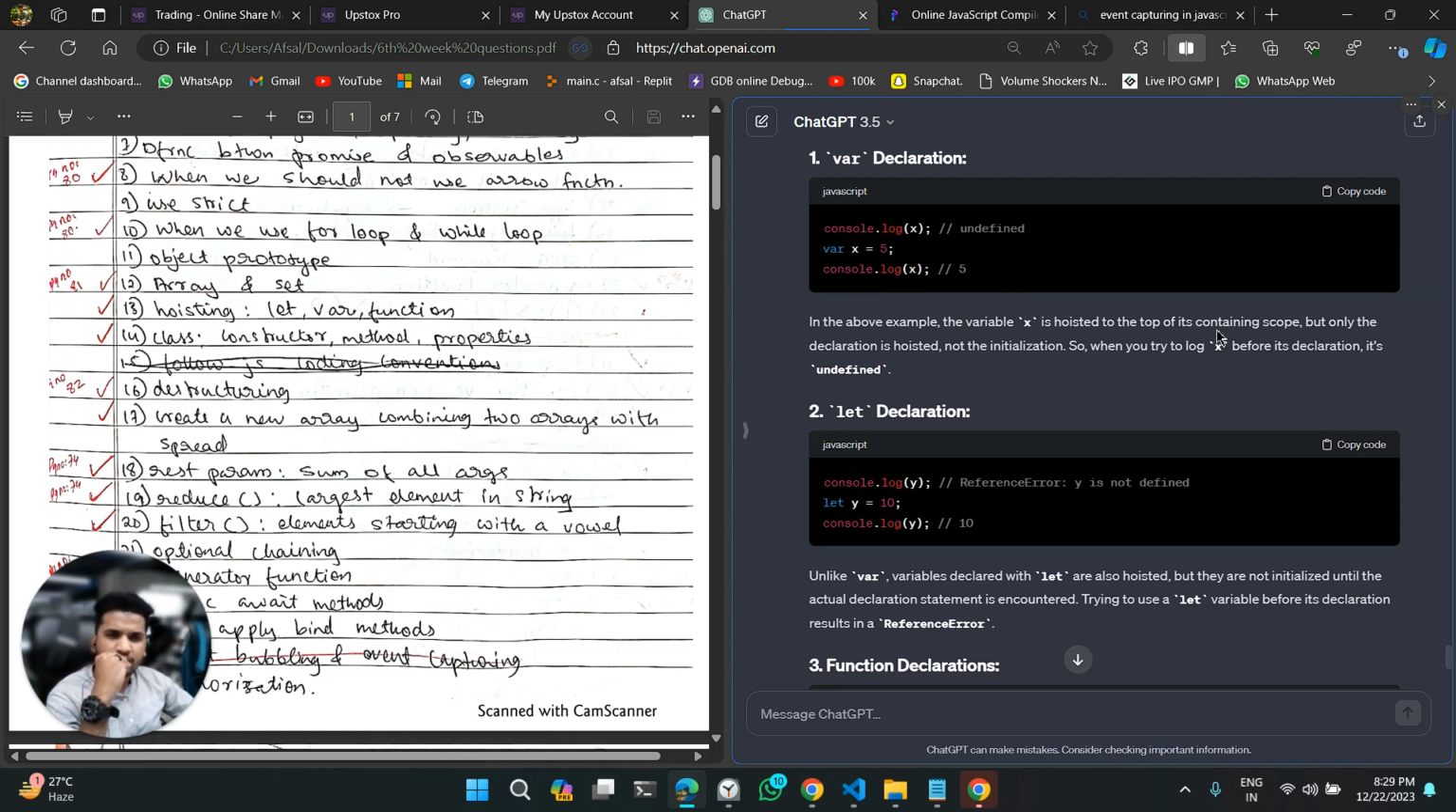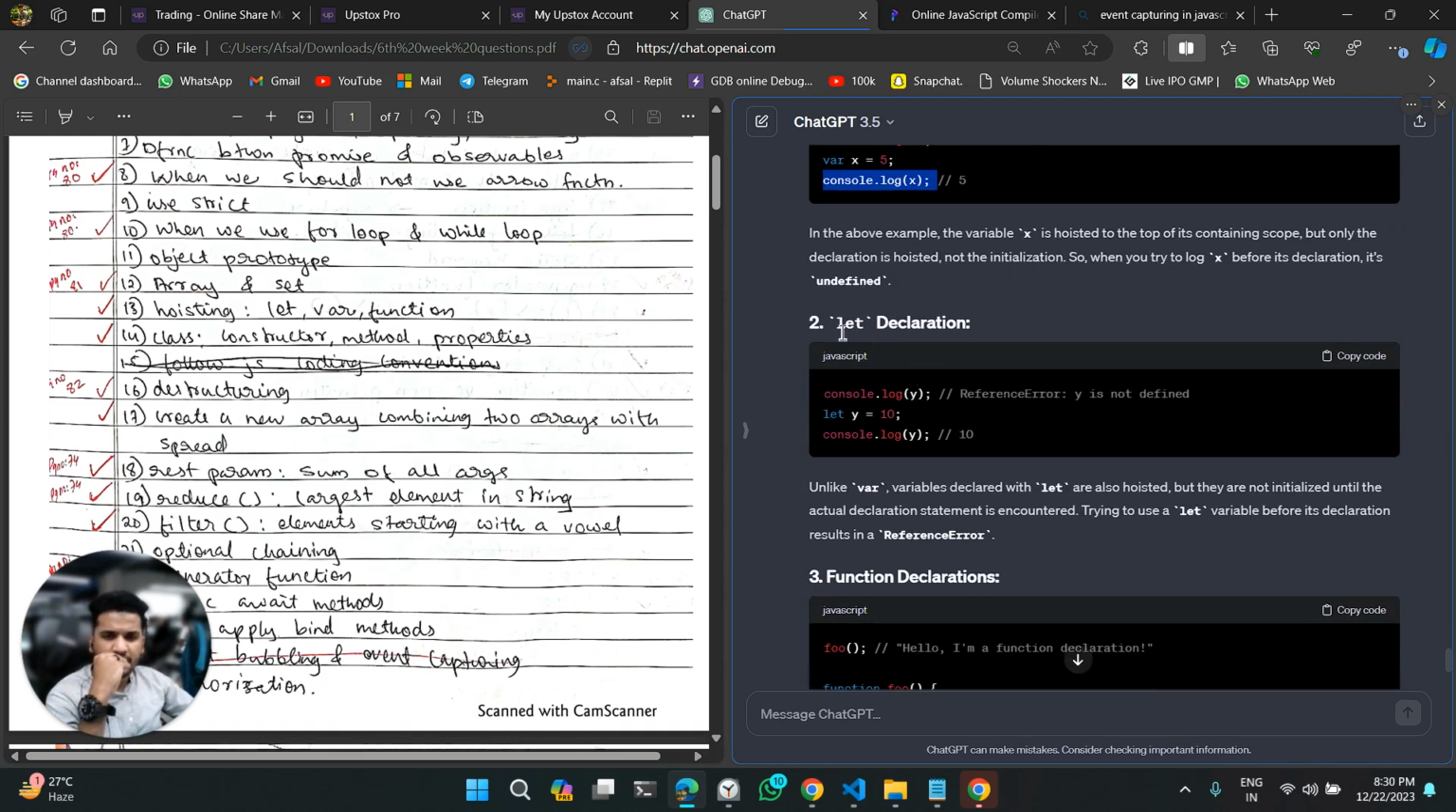In the above example, the variable x is hoisted to the top of its containing scope, but only the declaration is hoisted, not the initialization. So when we try to use x before its declaration, it's undefined. Only the declaration will be hoisted to the top, but the initialization will not move up. So that's why we are getting undefined. Okay, that's the var declaration.